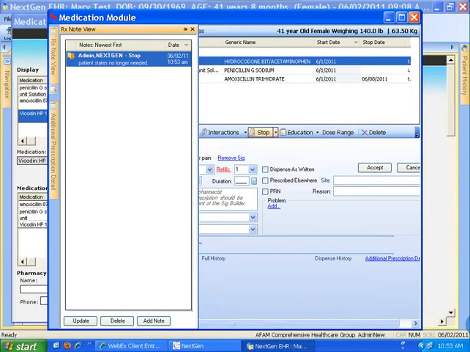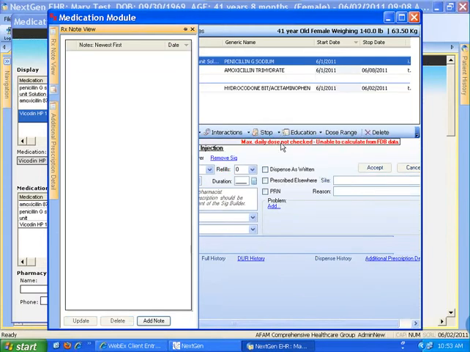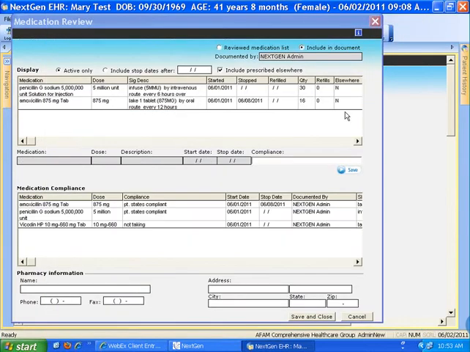Quick question not related to this patient. If the patient is taking birth control and the patient stops taking the birth control, do we have to note here that the patient stopped? I would. Yeah, I definitely would. I would indicate the patient took themselves off the medication. Absolutely. And then save and close.